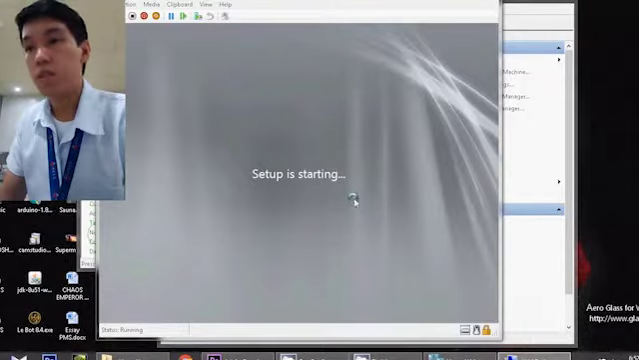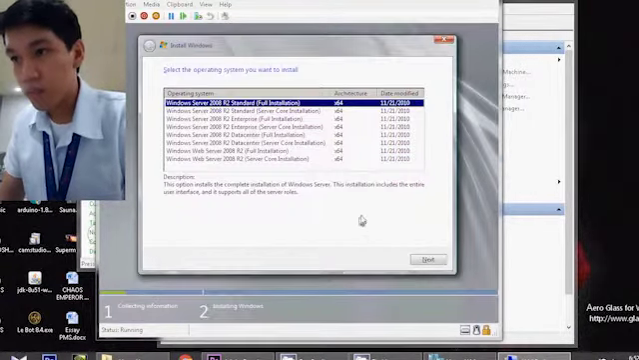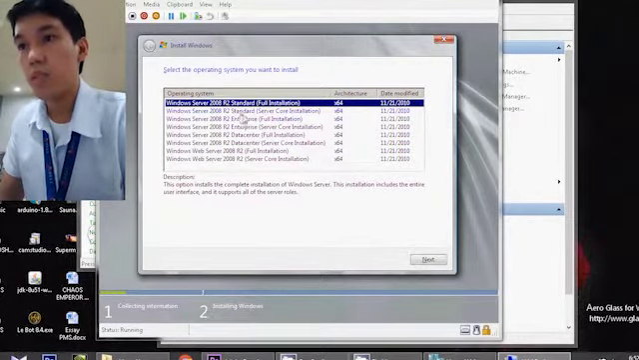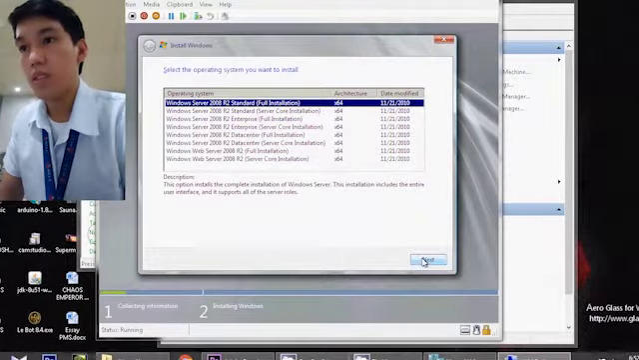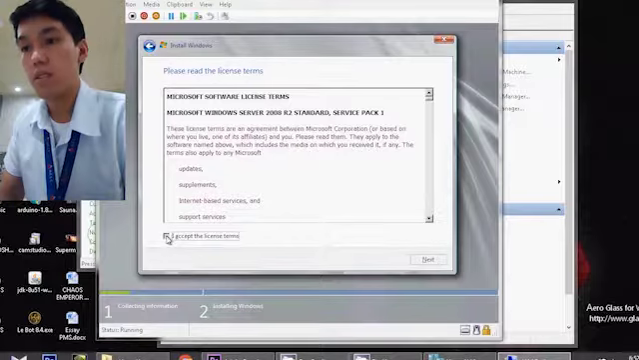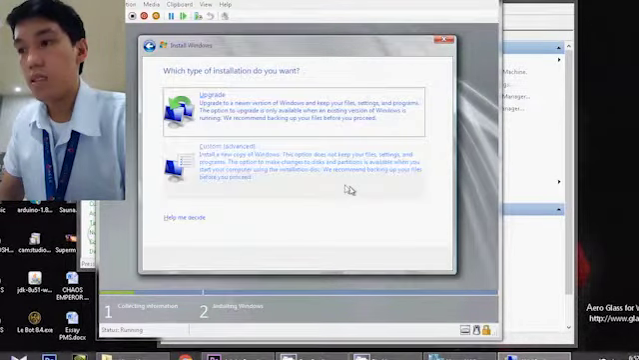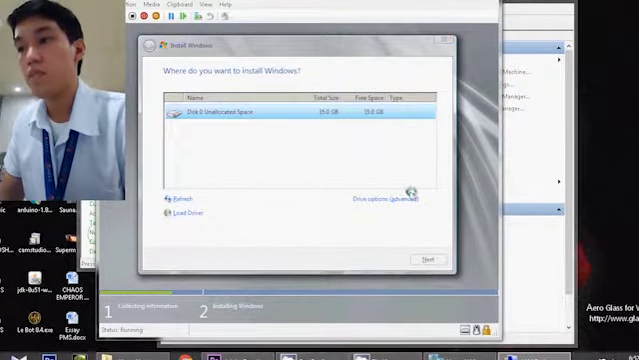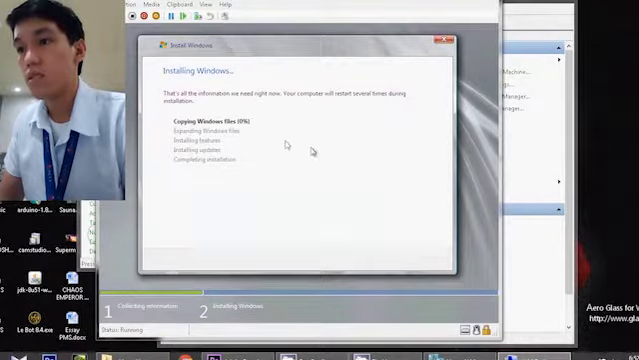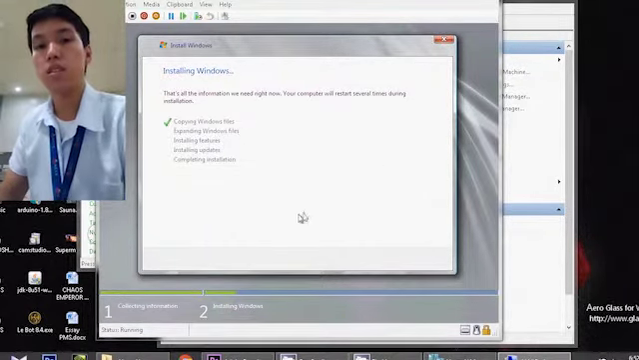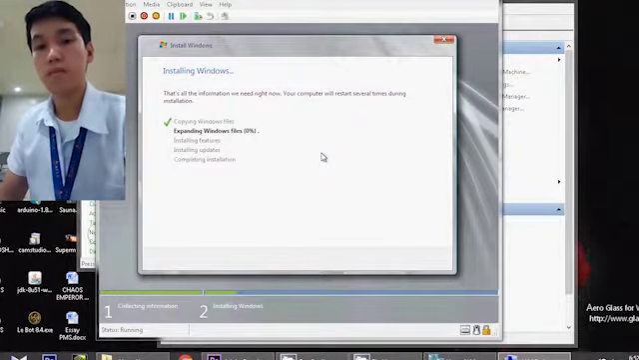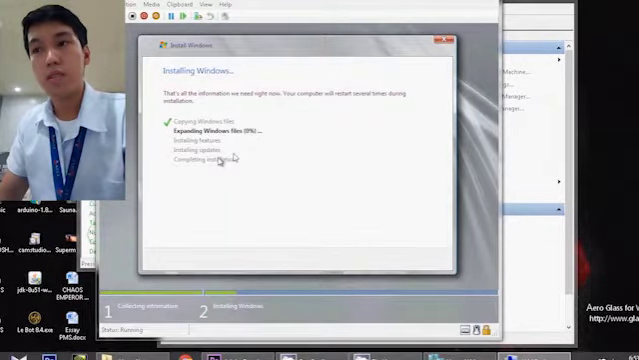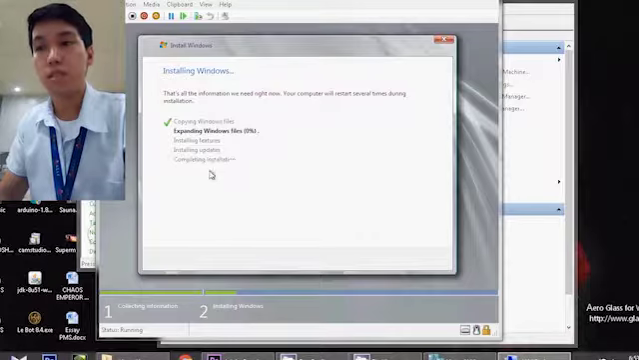After that, we're just gonna have to wait. Then you will be selecting which operating system. We're gonna install the first one. Then accept license terms. Then choose custom advanced. Then choose the disk. And there, we're just gonna need to wait. So I'm gonna cut the video and show you what's the next step after the waiting.